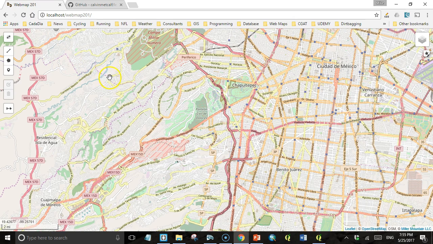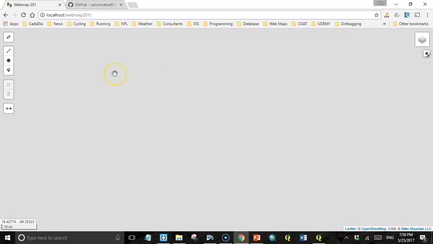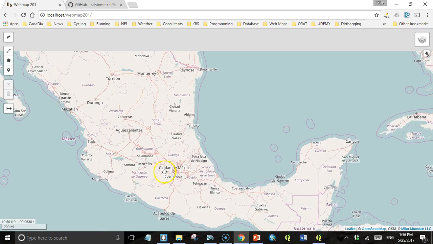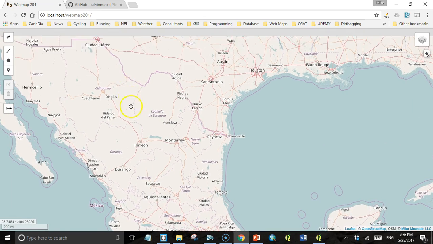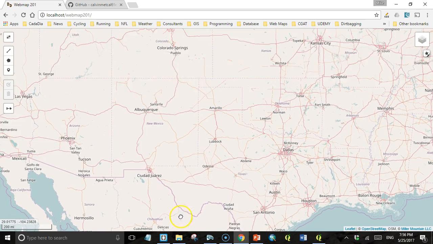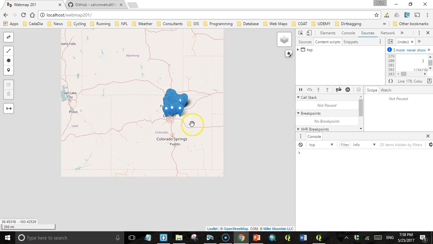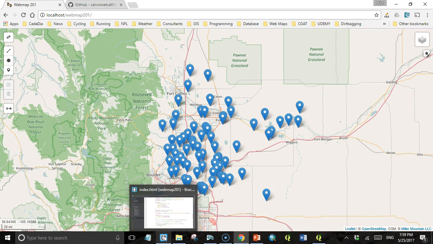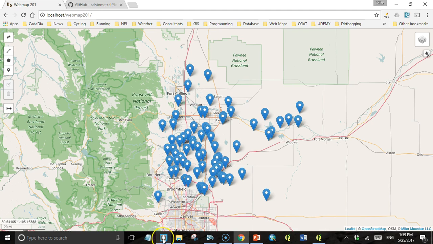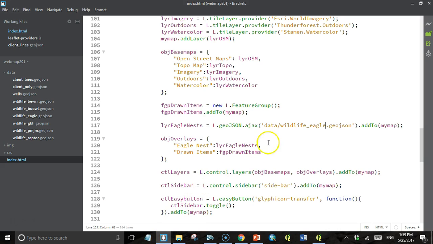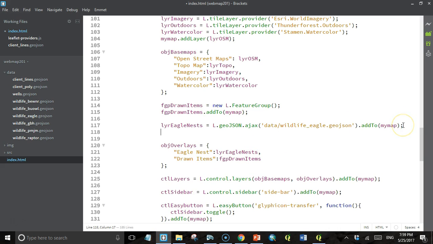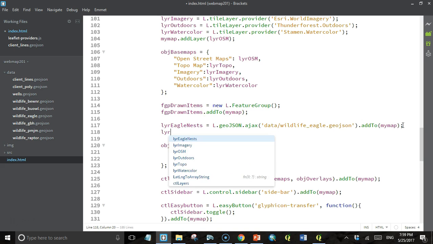Why not? Well, remember I said that this project was in Colorado. So there's a good chance that the reason it's not showing is because we weren't looking at Colorado. Yep, there they are. I'm going to zoom in. Now we can make it so it zooms to this area as soon as this data is loaded. And we'll do that by calling the data:loaded event of this layer.